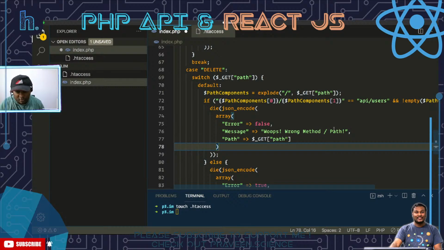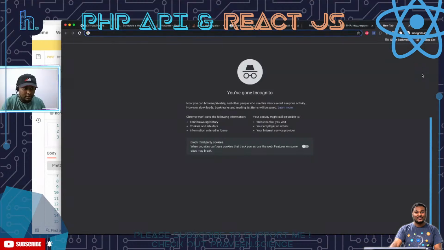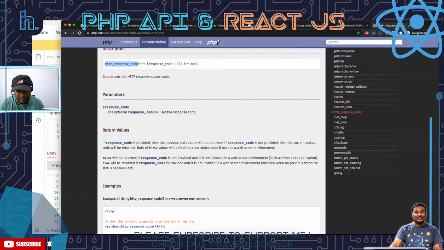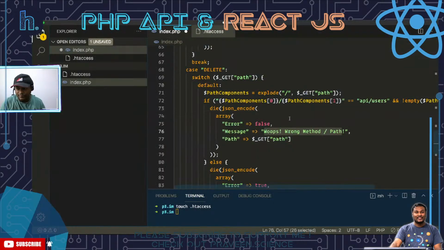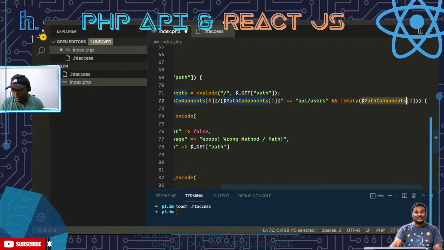So here we have got these things, right? Oops, wrong method, path, etc. Now, how am I supposed to do this? Okay, delete an array entry by ID. So delete. Actually, we'll be doing soft deletes, right? So what we will be doing here is in this part. This is the path component of 2.